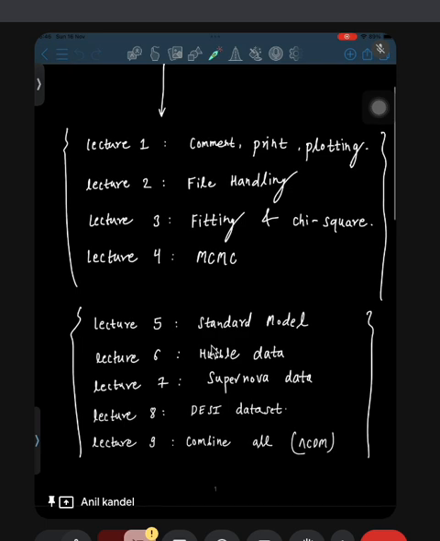So in the next part, I have divided these into two parts because the first part is for everyone who wants to go to the observational field, like in astrophysics or in cosmology. So they should at least know how to fit some kind of models and the meaning of chi-square or how this MCMC, Markov chain Monte Carlo, works.